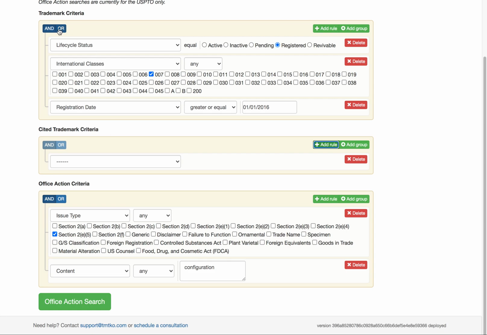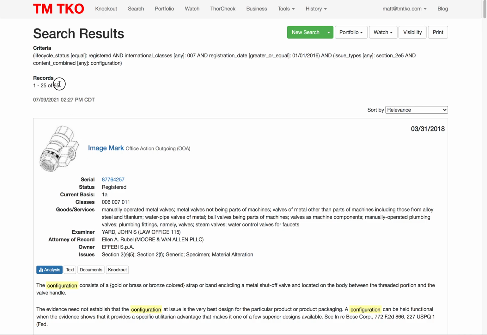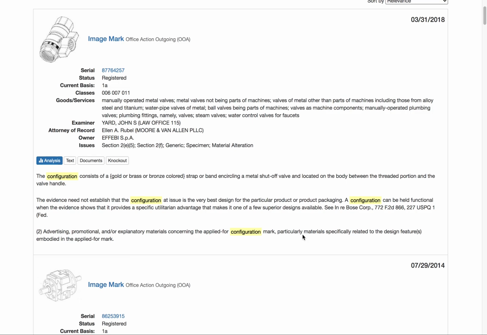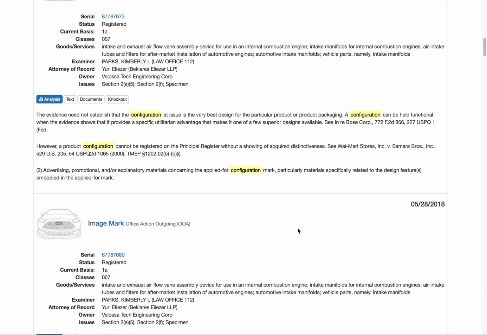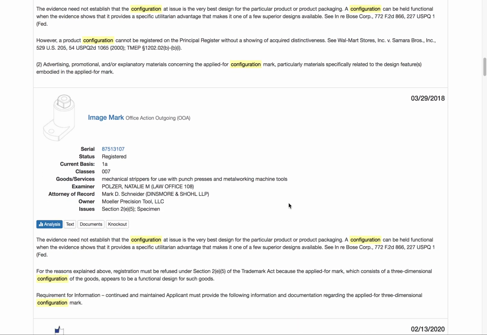All of these rules are connected by Boolean ands. So we're going to look for registrations in Class 7 granted greater than that registration date. And specifically, we're going to look for just Office Action documents that relate to product configurations in 2E5. So when you run the search, you find 65 different documents. Remember, the Office Action tab will give you responses on a per document basis rather than a per application or registration record. And you can very quickly find examples of third-party marks that are dealing with exactly this sort of issue in their Office Actions.